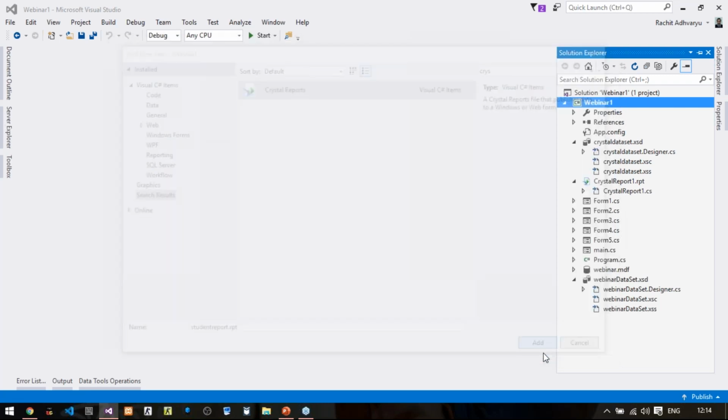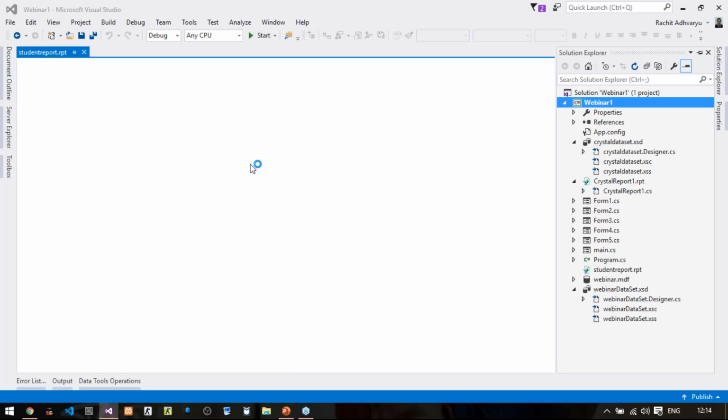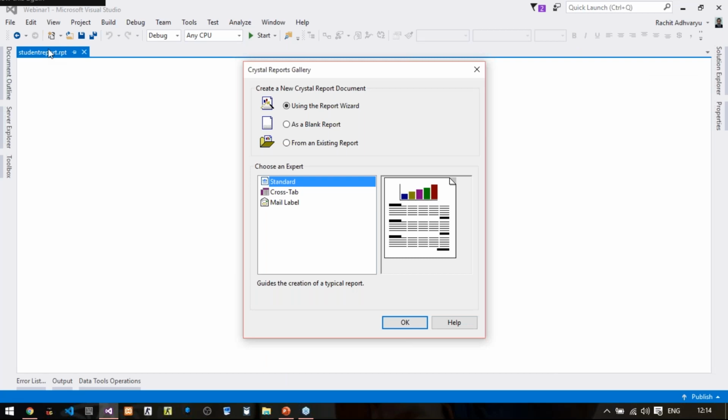Once you generate a Crystal report, you will have one Crystal reports gallery option. This gallery provides you some options for what you want to do. You can create a new report, you can have one report from an existing report, or you can have a blank report. But no, because I want to connect.